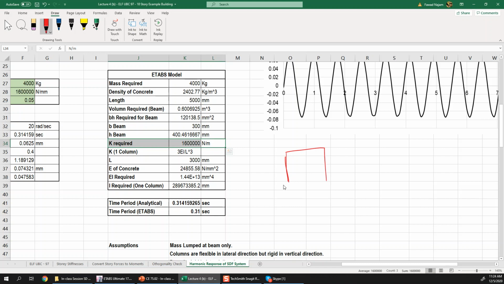columns here, and this is the fixed support, and let's say all the mass of that single degree of freedom system is lumped at this location, and that mass is given, and the lateral stiffness provided by these two columns is also given. So let's have a quick demonstration of how we can represent this mass and stiffness and model this single degree of freedom system using ETABS.